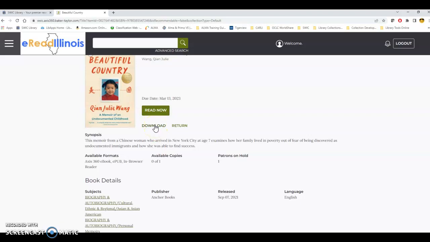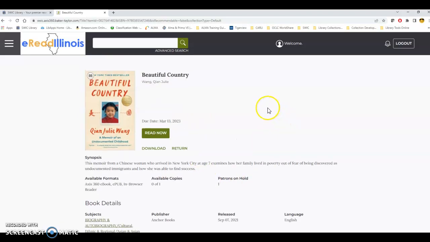Now, if you download it on your computer, the book does come with some digital rights software, so it knows to remove itself from your computer on March 13th. So just know that the document will disappear on that date. Just know that it is checked out to your account. You just have to log in.